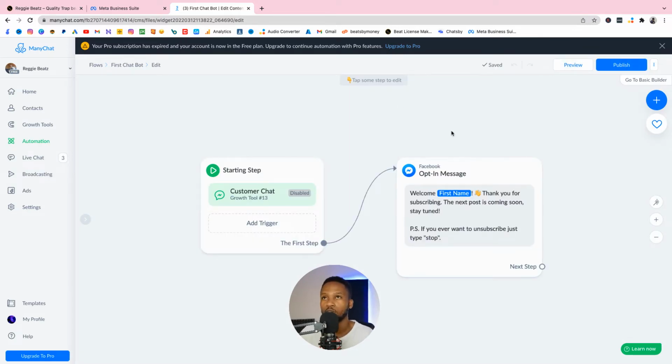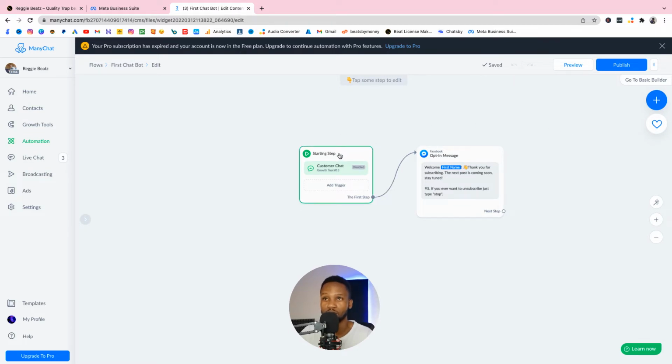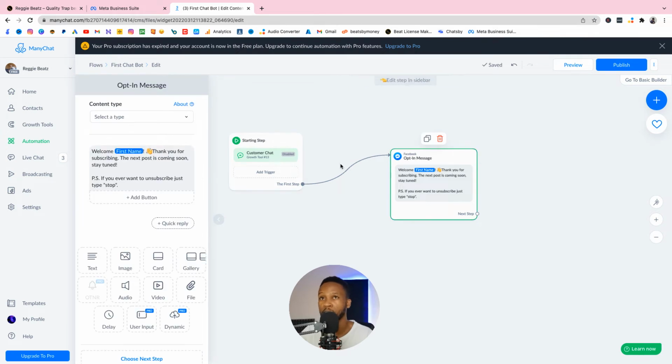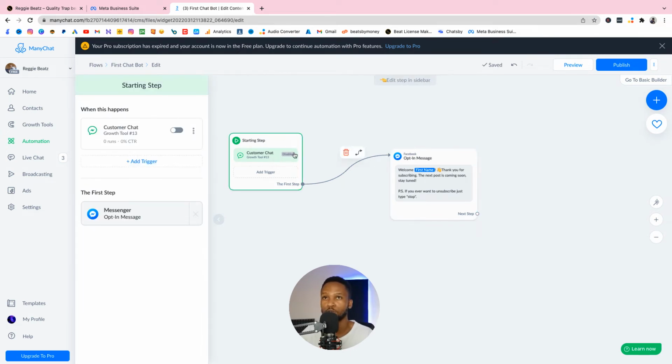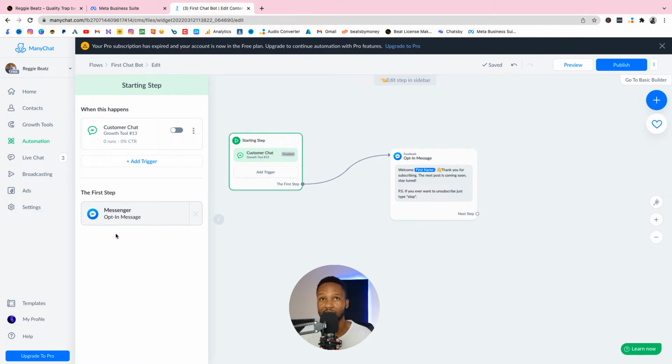Okay, so this is the dashboard. This is how we're gonna be working. So this thing works with flows. As you can see, this is the starting step, and this is the next step. So the starting step, you see, once we click on it, you get more information about it on the side. Like even when I click on this card, you get information on the side. So the starting step right now, it says that once the customer chat opens, you know what I'm saying? Once somebody opens up the customer chat on your website, it must run through this bot.